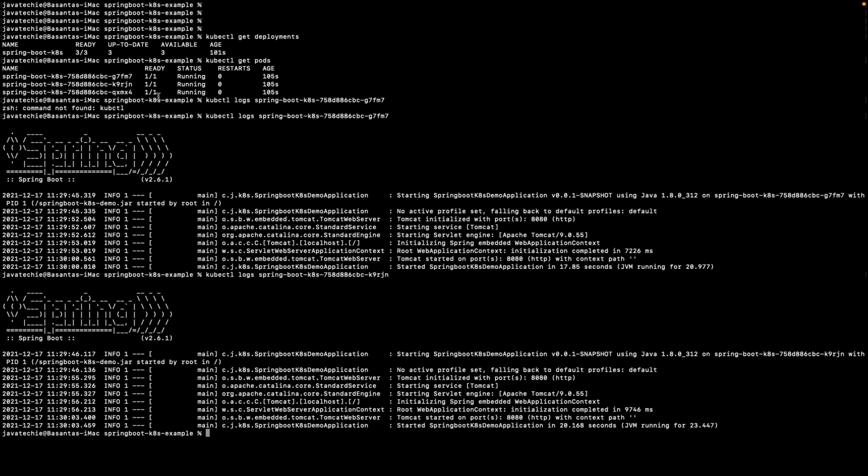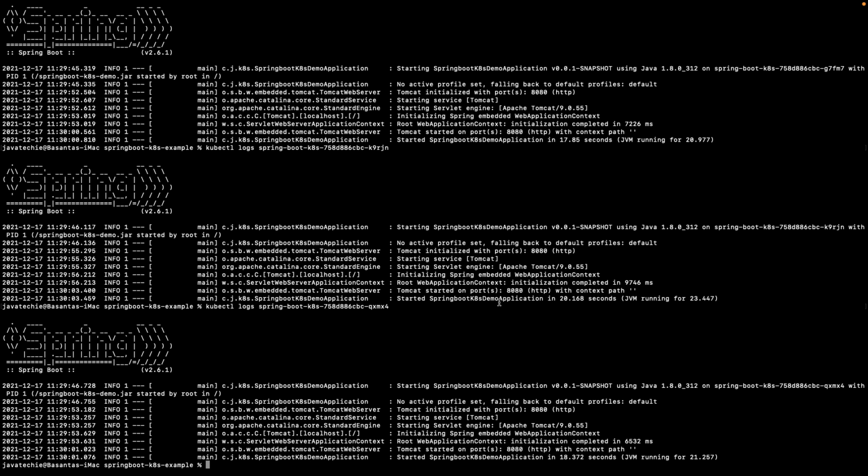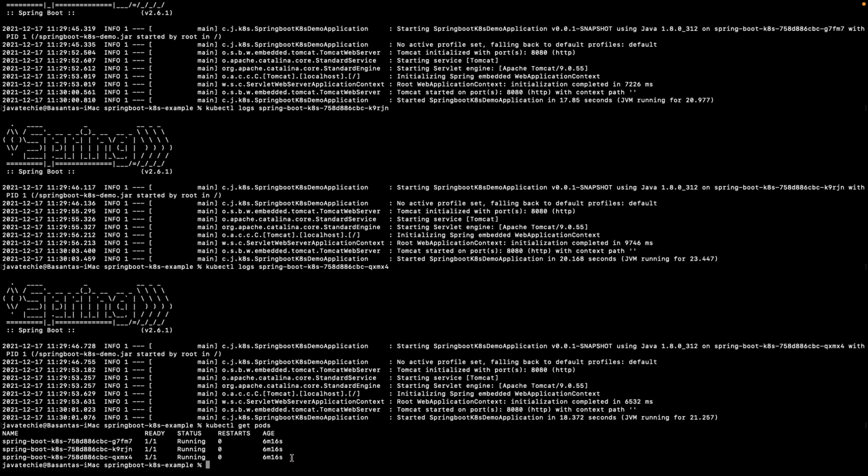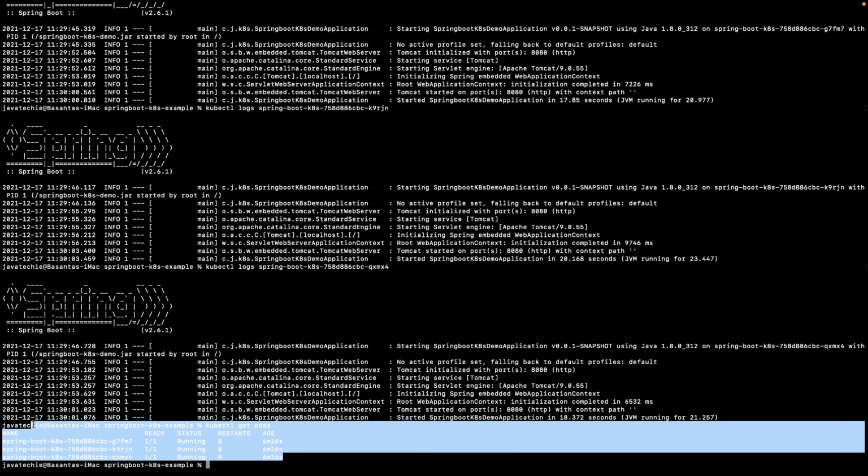Fine. The second pod is also running smoothly. Now let's check the third pod, kubectl logs, then give the pod name. Fine. Now our application is running smoothly inside the Kubernetes cluster. But we have a challenge here. If you observe, my application is running on 3 different pods, I mean 3 different instances, right? So if you check here again, kubectl get pods, there are 3 instances of my application, isn't it?